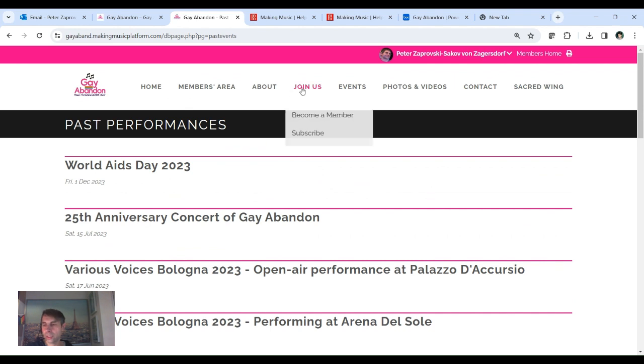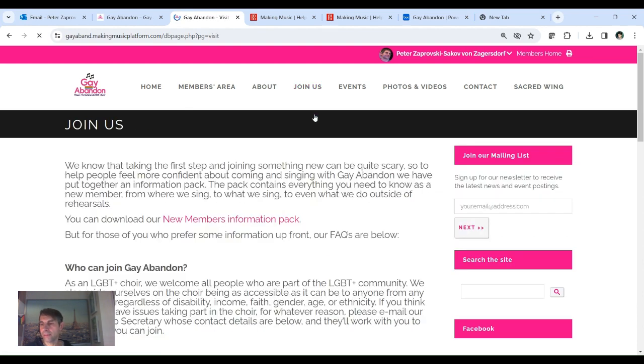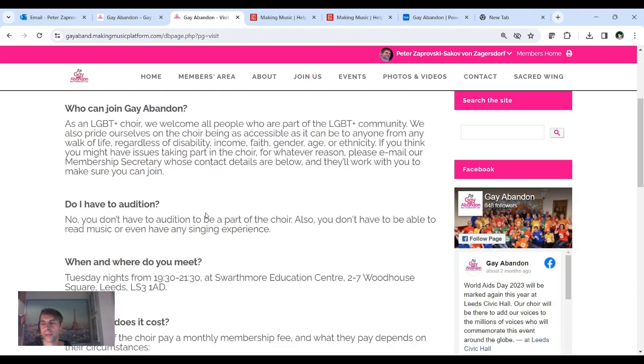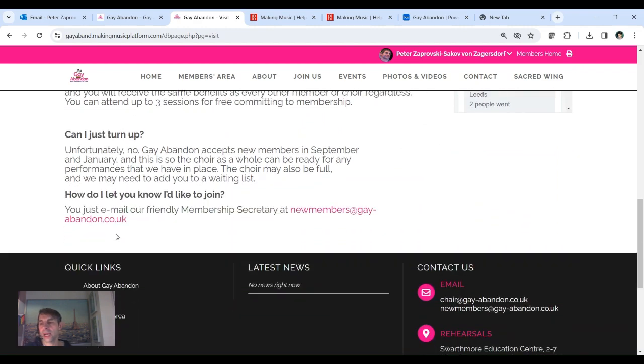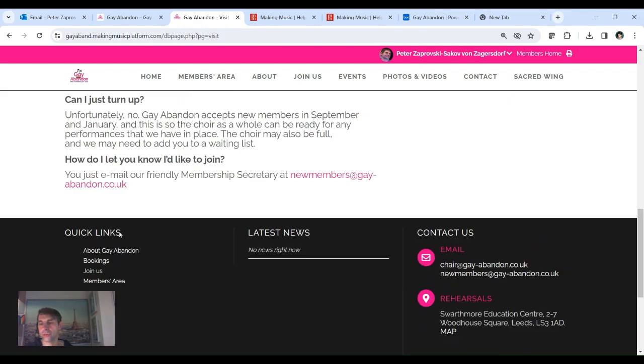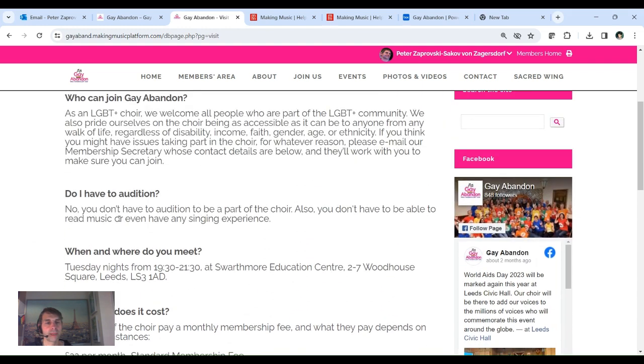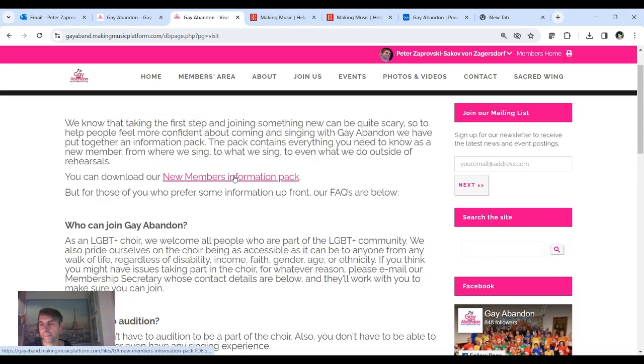In the next section along here, we can see two options: Become a Member and Subscribe. On the first page, Become a Member, there is extensive information for prospective members of the choir, with a set of frequently asked questions and a useful information pack downloadable from this page. It's here, as you can see.